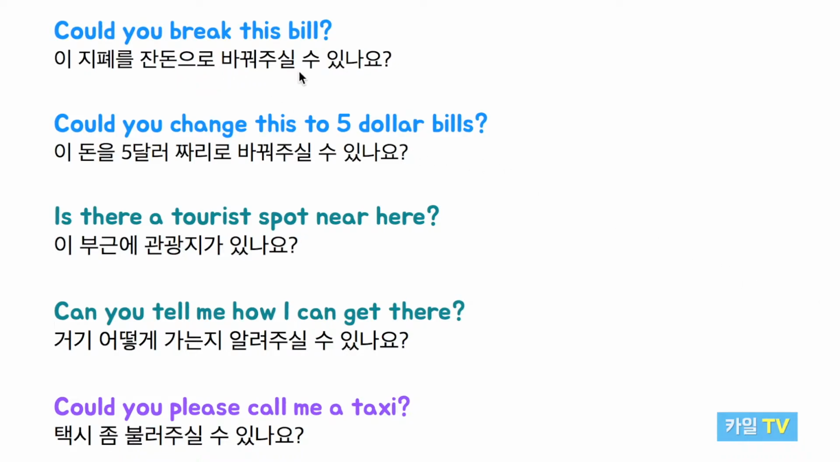Could you break this bill? 이 돈을 5달러짜리로 바꿔주실 수 있나요? Could you change this to $5 bills?